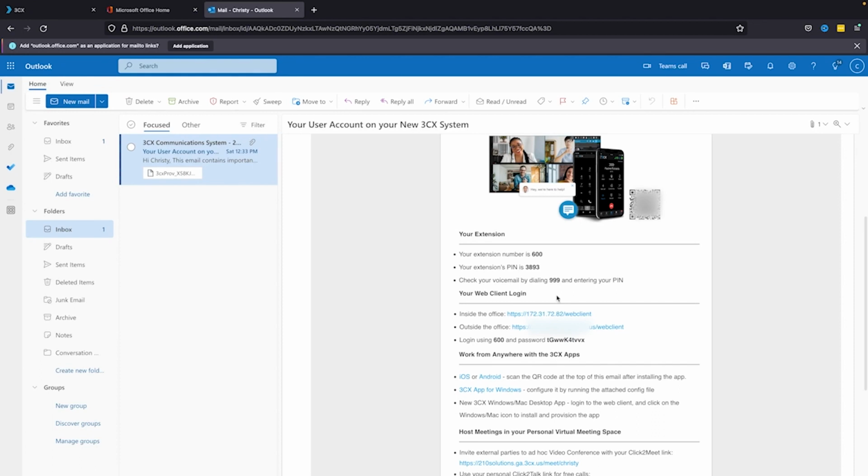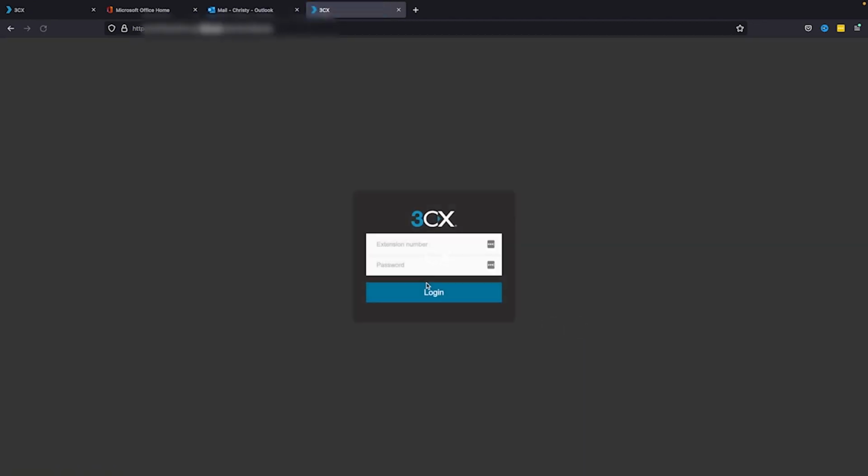You can log into the web client using your welcome email. On your welcome email, you will find a web address to the 3CX Web Client Console. If you click this, it will open the login page in your default browser. Your username and password are on the welcome email.